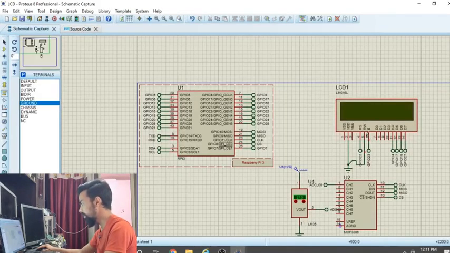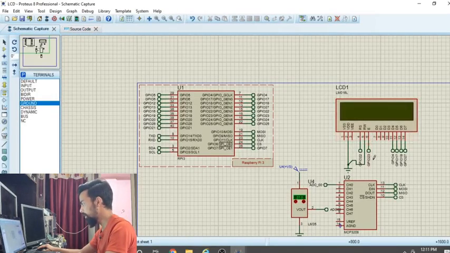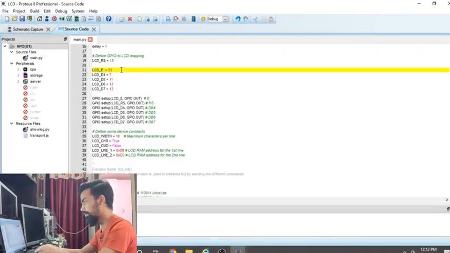Now next part is LCD enable pin, 31 number. As per the schematic we have selected 23 number for the enable pin. So here it is 23 number, but as per board it is 16 number. So give 16 number here.